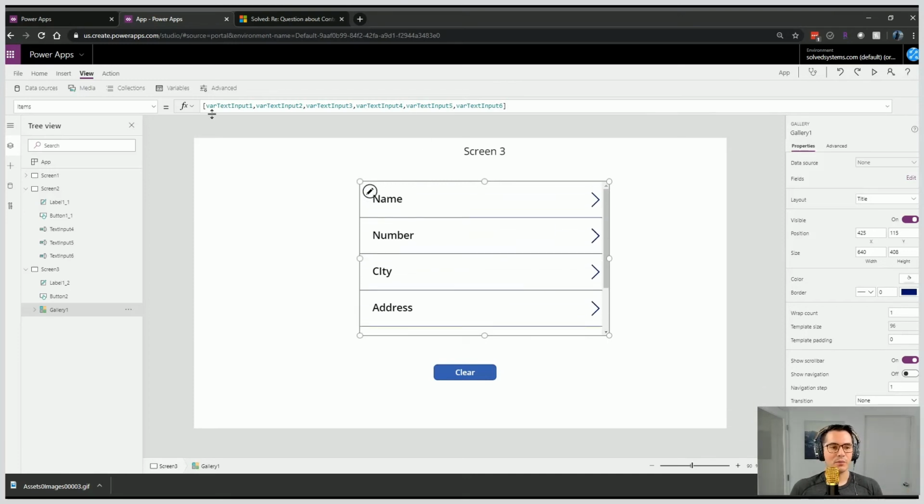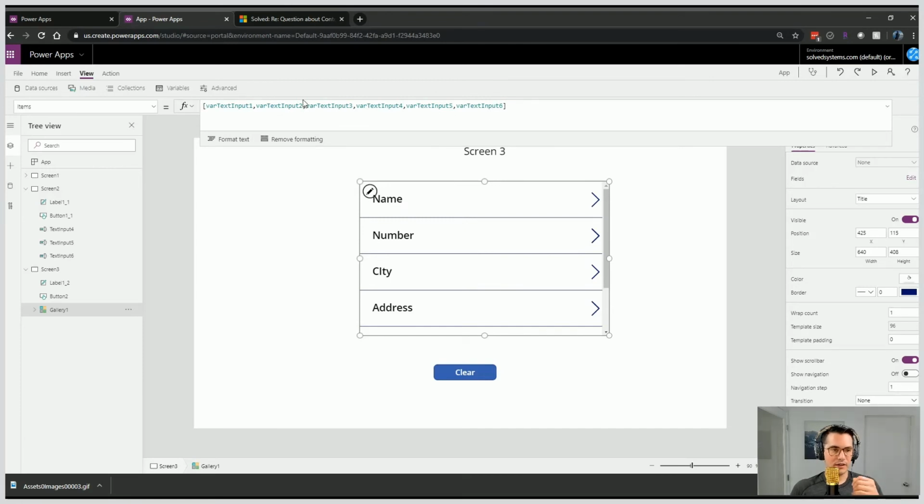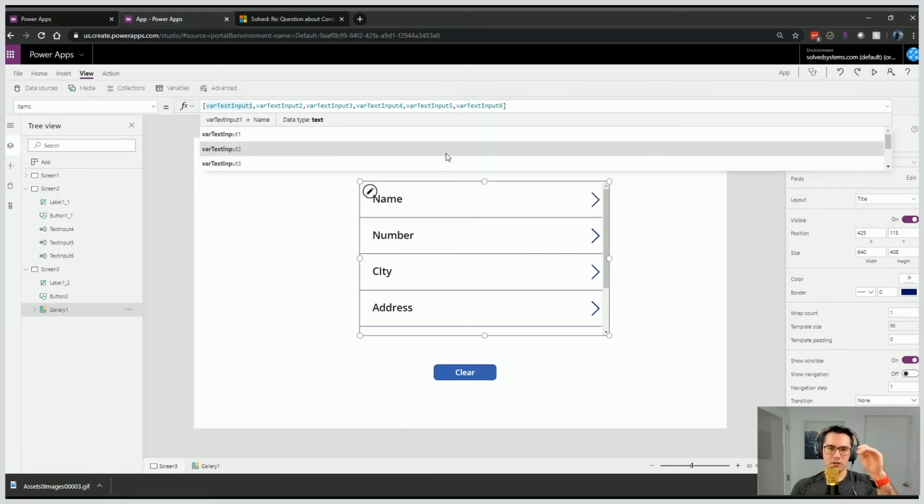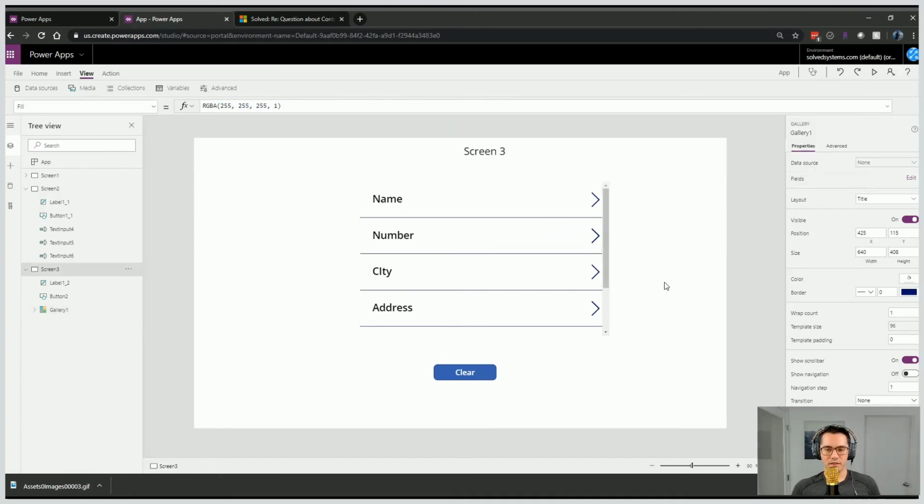And so how that would be done is you would just simply put a bracket here, and then start putting your vars, your variables in here. So you can see I have them listed 1 through 6. Super simple, and it'll list them one on each line because this is a table value.